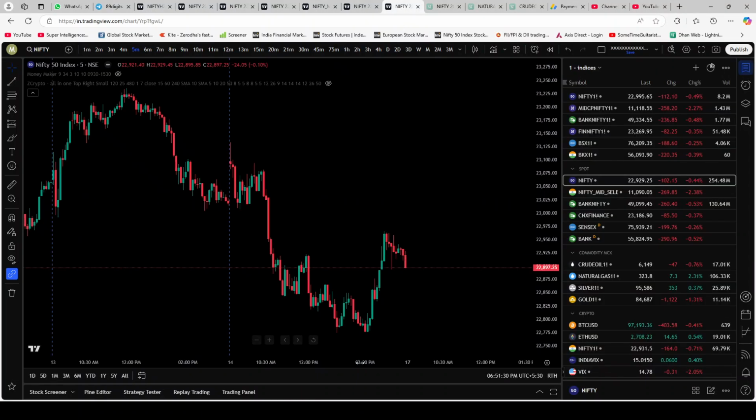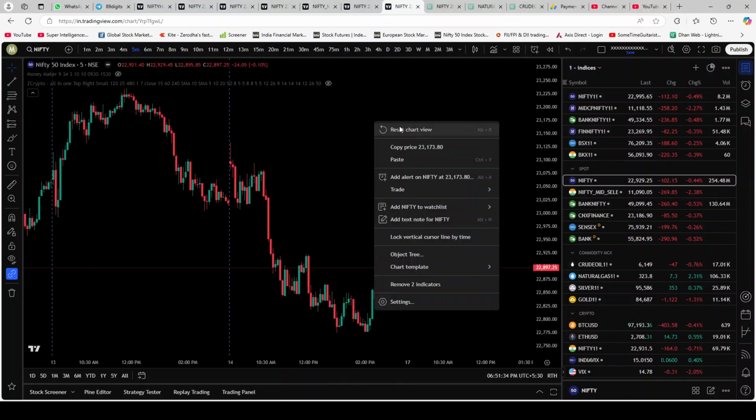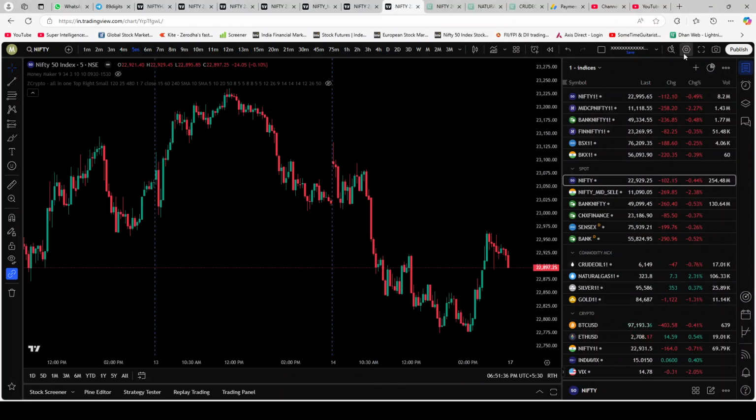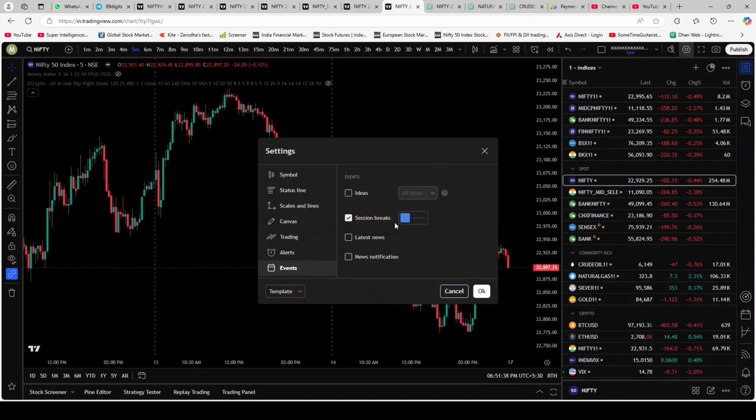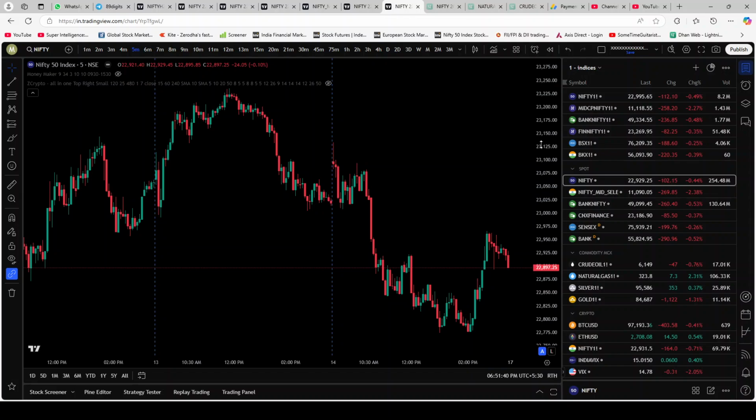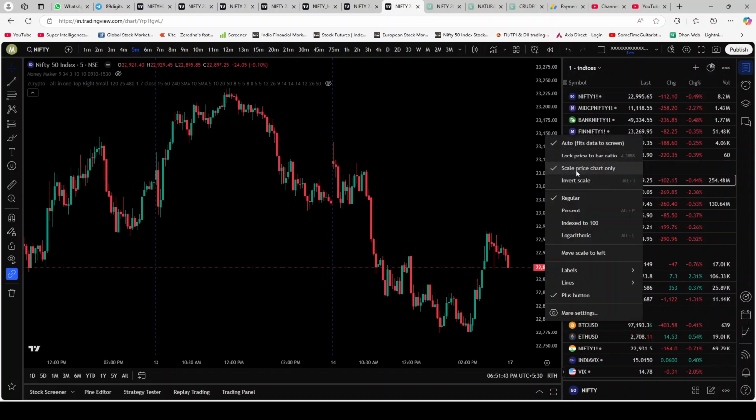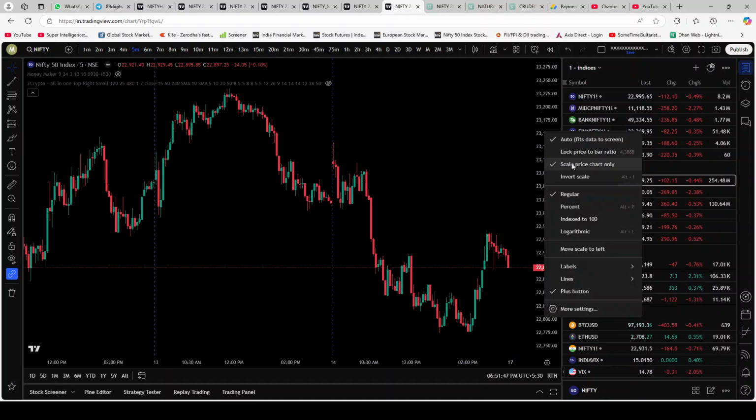All right, so I'm on the 5 minutes time frame. This is a Nifty 50 chart. There are no current indicators active on the screen. Only sessions break is active over here, where we separate one day from the other. And on the right hand side, just make sure that scale price chart only is always ticked. On all my videos, it's always ticked.